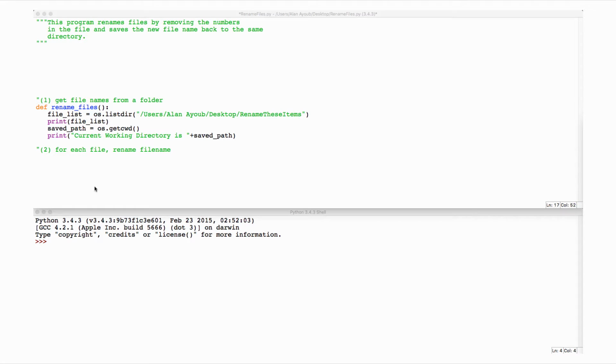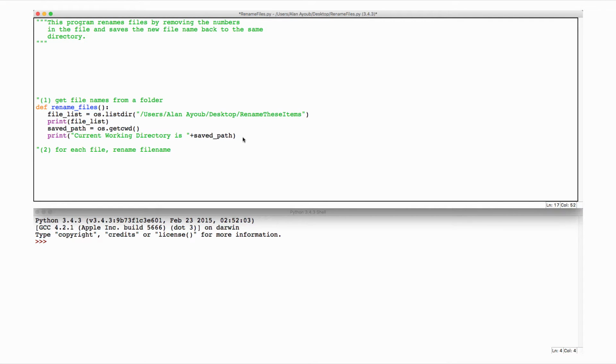Because the previous functions up top are really just seeing our main location, which is the desktop, it's not actually going to go into the Rename These Items folder. What we'll need to do is change the directory, and here's how we do that. We'll just call the function os.chdir, and we're pointing to that folder, Rename These Items.